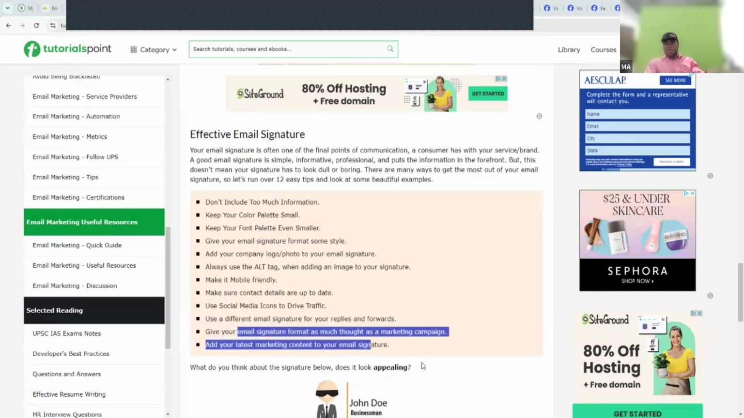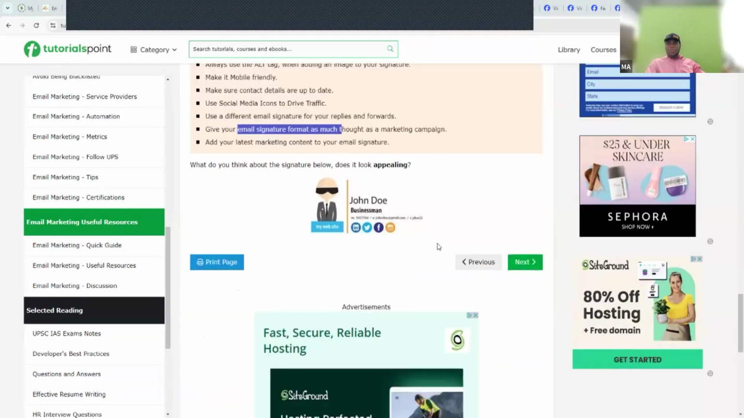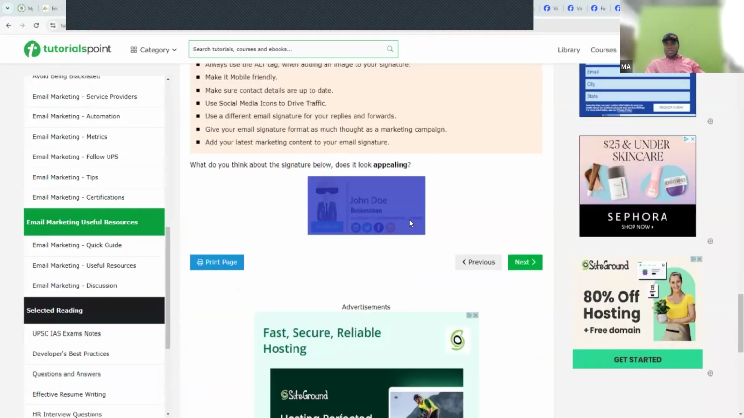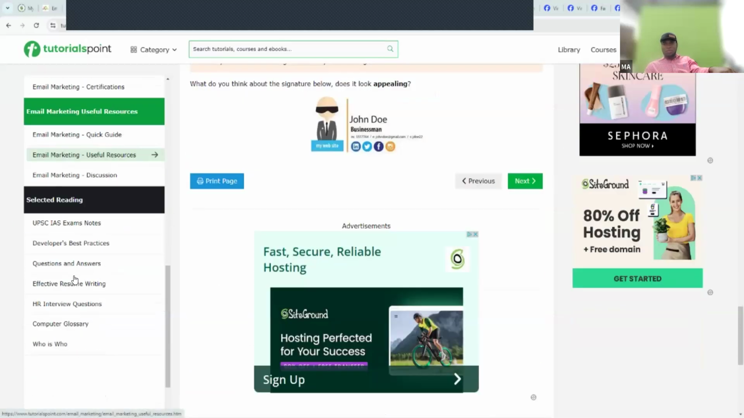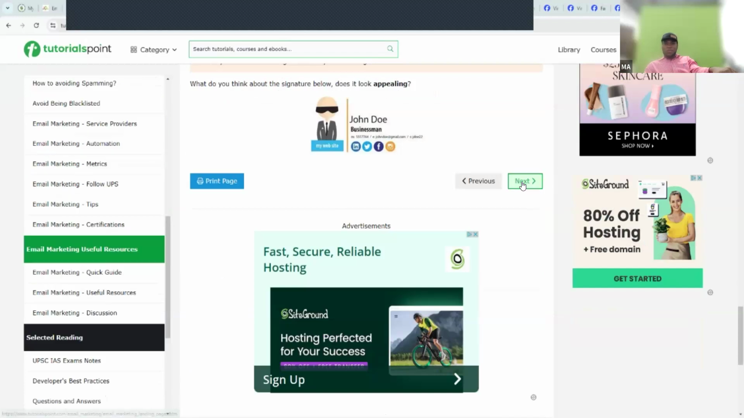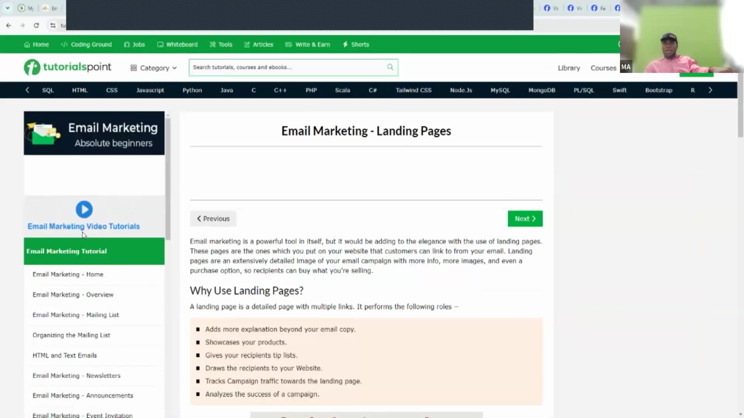Give your email signature format as much thought as a marketing campaign. Add your latest marketing content. Just like the example they gave us from this person's website, this person added their LinkedIn icon to their signature. You can also do that, but because of our time, I don't want to go into those as well. Okay, so we are almost done.